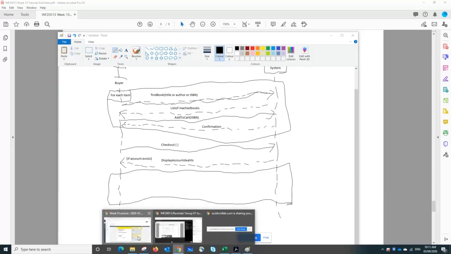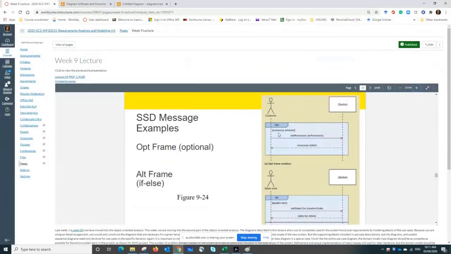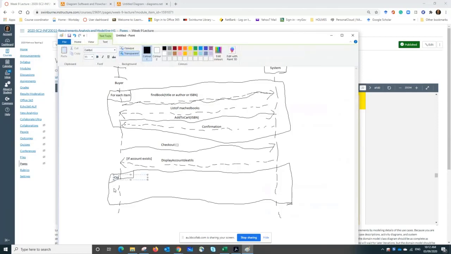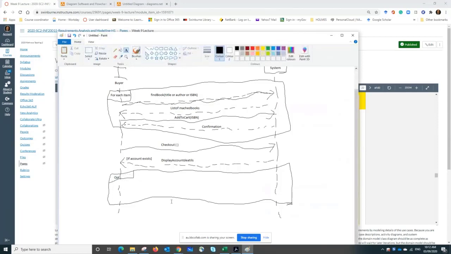Remember the optional frame I have told you about, right? Like this optional one here, if an accessory is selected by the customer, we need to operate this process, right? That is what we mean by opt. So the same principle applies here. So I can have an opt frame, saying okay, this is optional. It displays the account setup details to the customer, right? Displays the account.